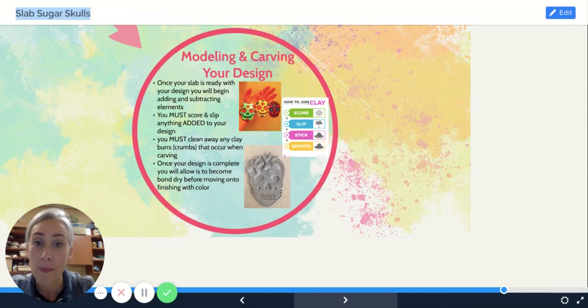You're going to then model and carve your details. So once your slab is ready, it's been carefully cut out and smoothed, you're going to begin to cut out additional pieces and you're going to then carve into areas. So you have high and low areas of your design. It's important to be careful to brush away any of the clay burrs or the little crumbs that you get from carving. And it'll also be important to make sure that it's really smooth and clean.